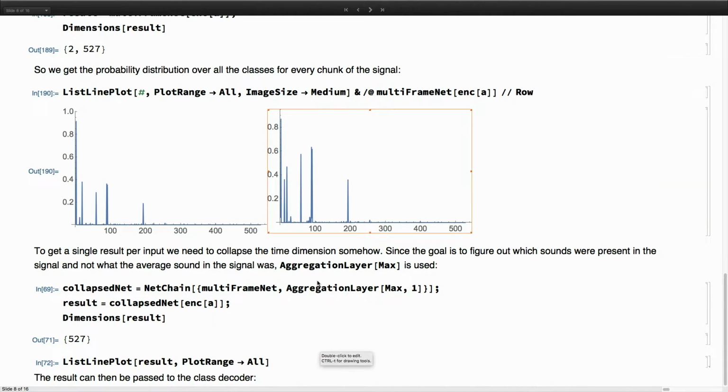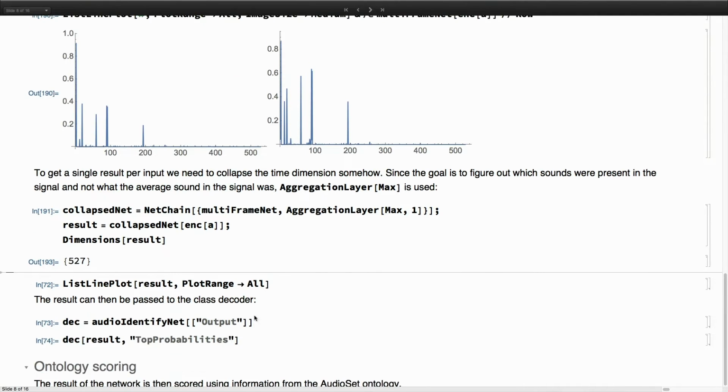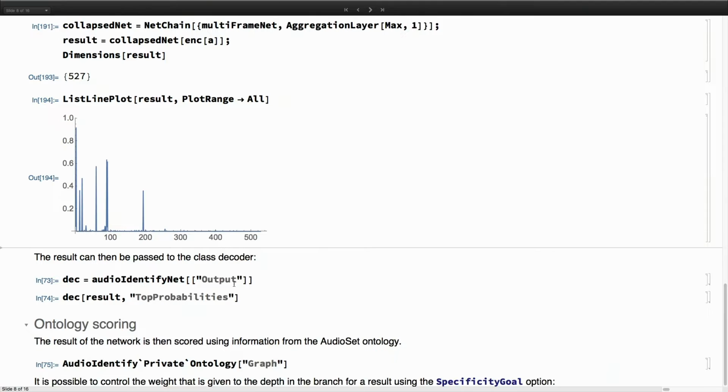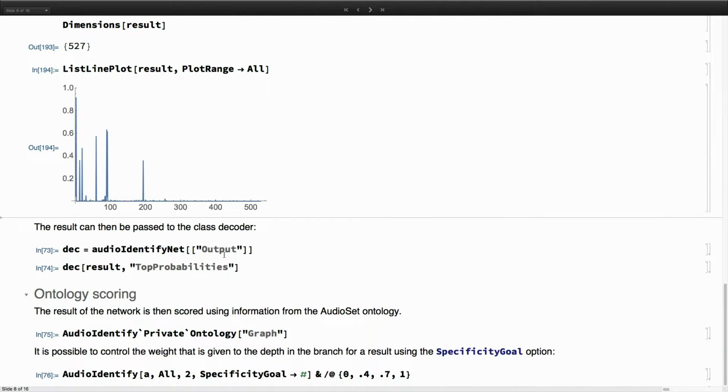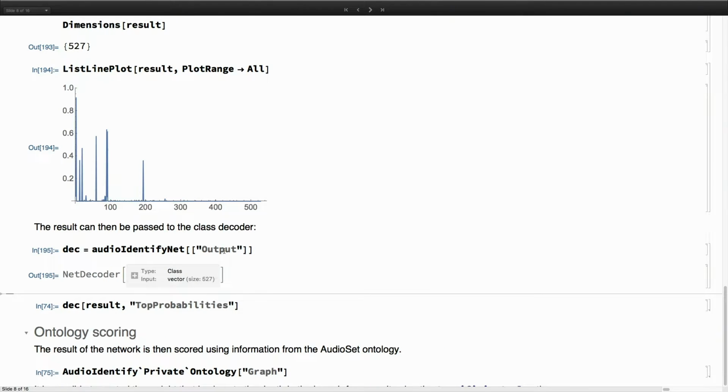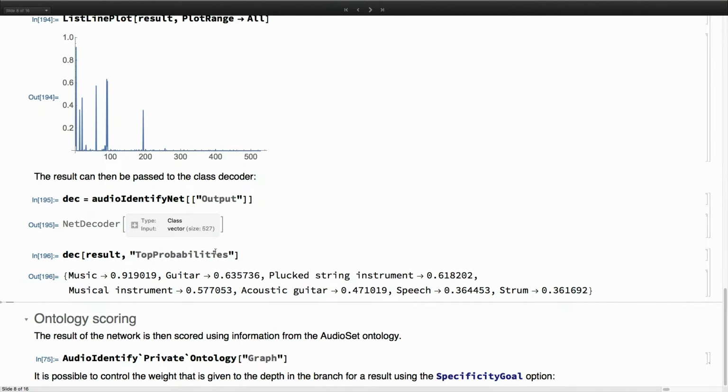We cannot really use the average, since we don't want to know what the average sound was. We really want to know what sounds were played. So we use an aggregation layer where the aggregation function is max. So this way we collapse the time dimension and get a single result. This is the result. And once we have this result, we pass this to the decoder that knows about which classes are in the training data, and this can give us a series of probabilities.